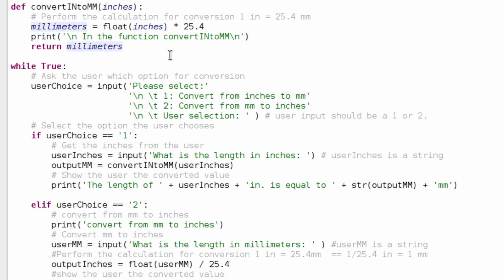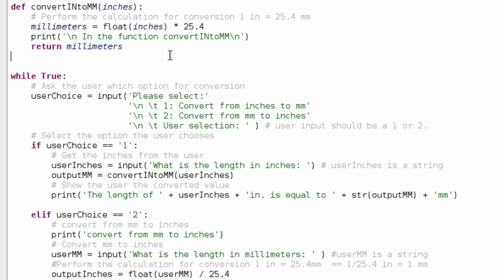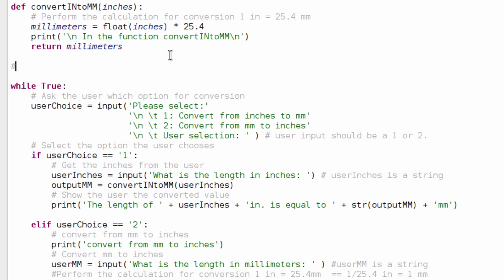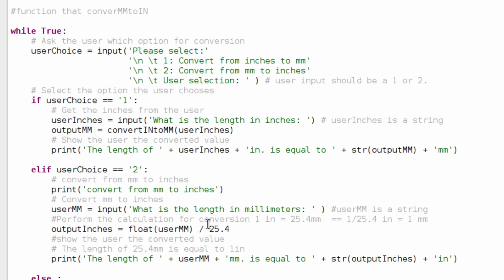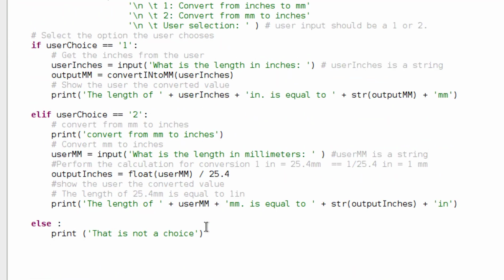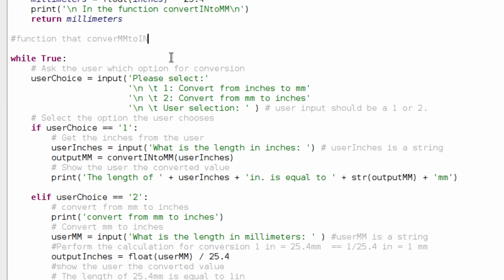All right, go ahead and pause the video, and what I want you to do is create a function that converts millimeters to inches. And so you're going to remove whatever code you need out of this section right here, and you will then have a function that will make this happen.